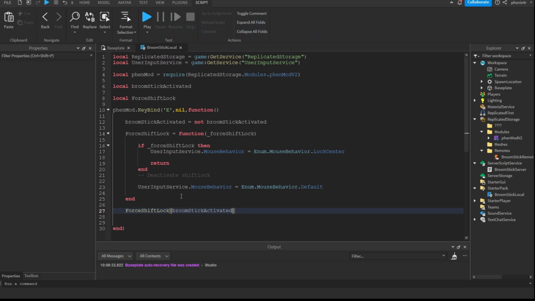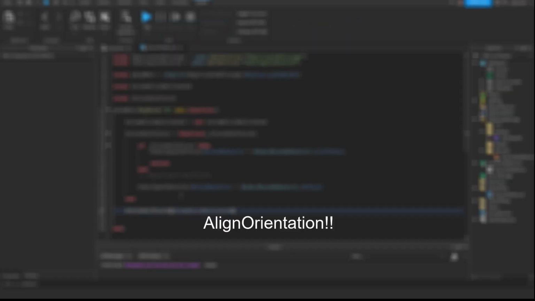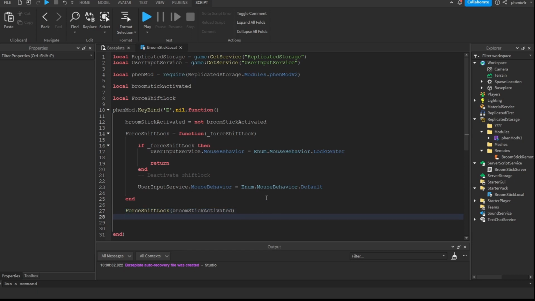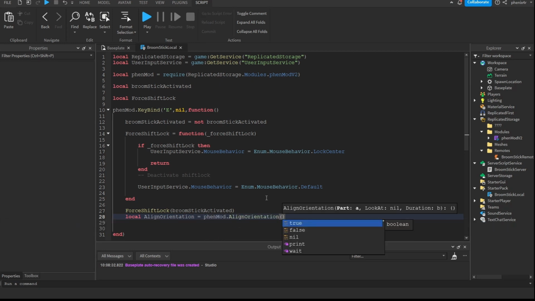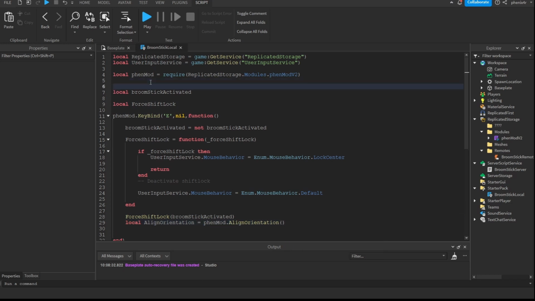Now we can achieve this by using align orientation, and you already know I got you guys. There's a function for Fed mode called align orientation. The first parameter is the part we want to be affected by this constraint. So our humanoid root part, let's go get that.